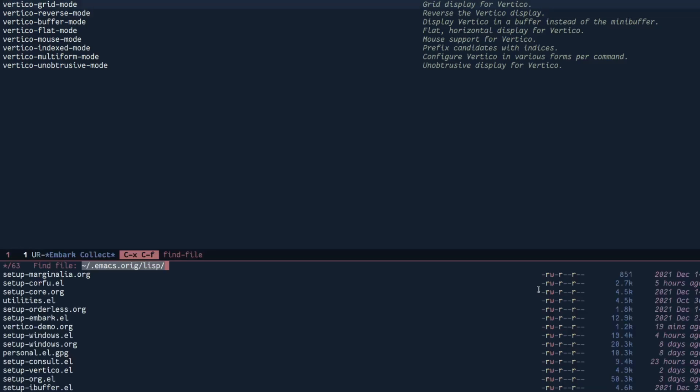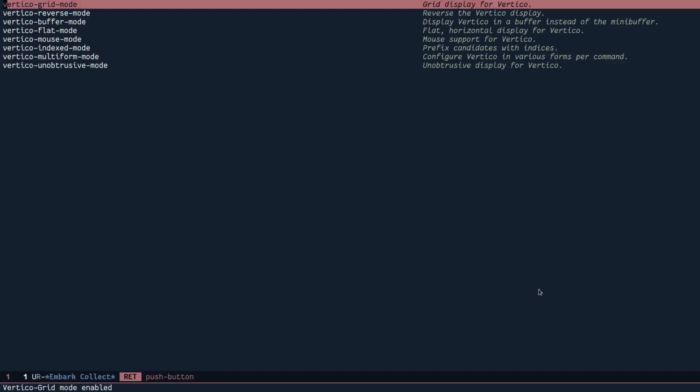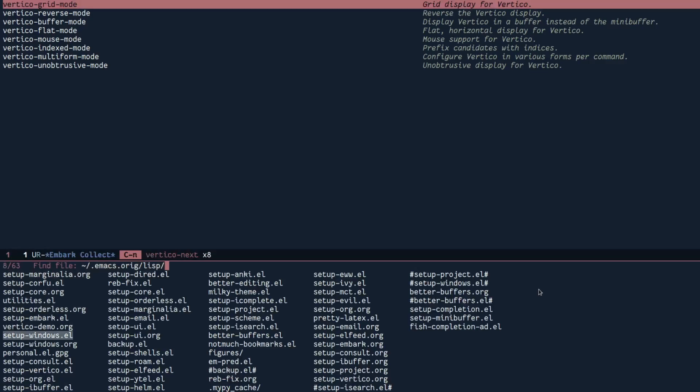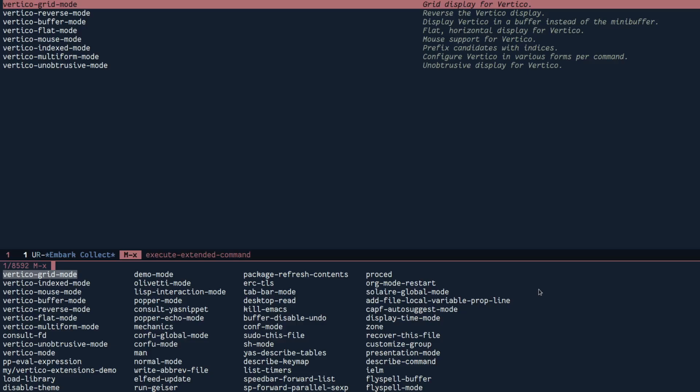And that's about it. But if you turn on Vertico Grid mode, now you see that candidates are in a grid. You can move between them using the arrow keys. You can no longer see the metadata, but you can see more candidates at once. So that was find file. This is M-x, and it works with basically any command.